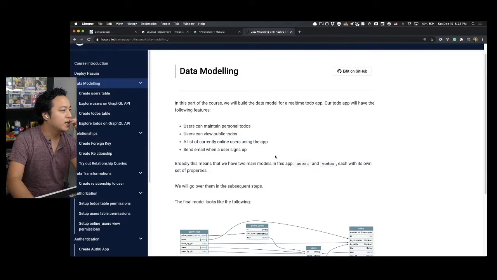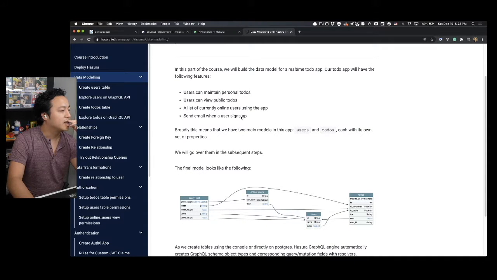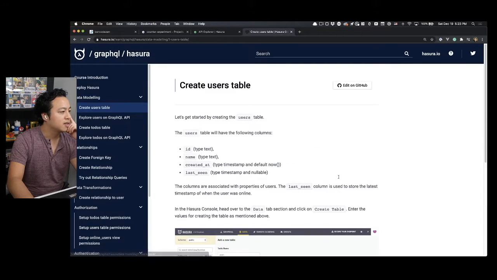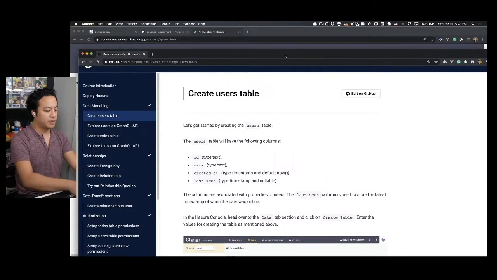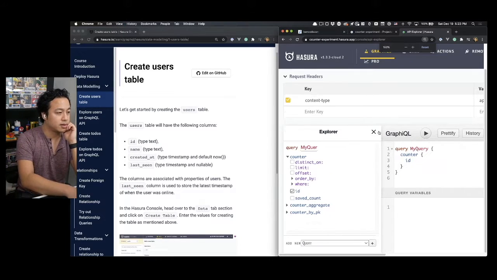Okay, so data modeling. So this is the to-do app they're talking about, and so maintain personal to-dos. I'm going even simpler. I just want a counter. So let's create the table. Okay, this is great. All right, let's bump the docs to the left. And over here, we're gonna take a look at Hasura.